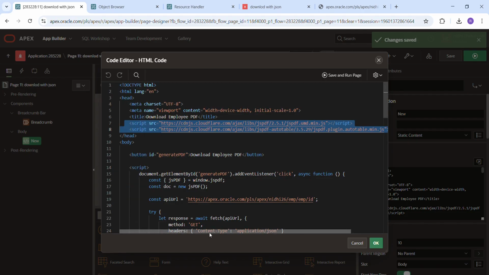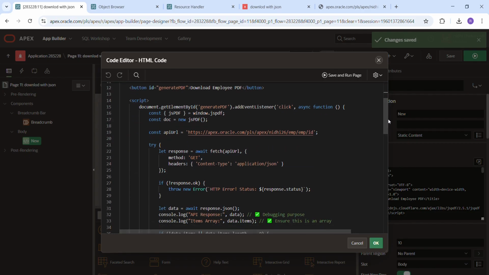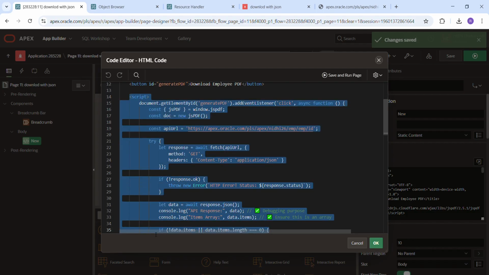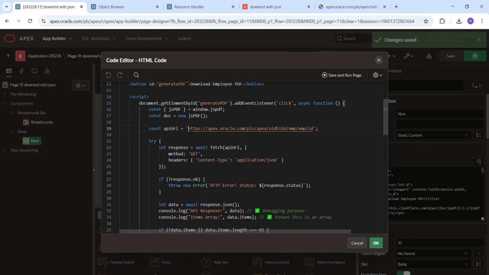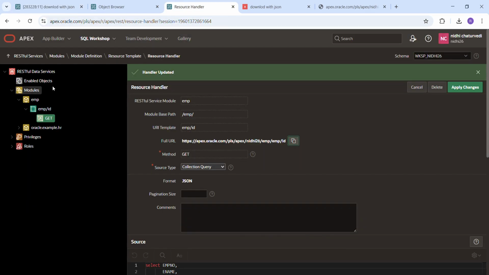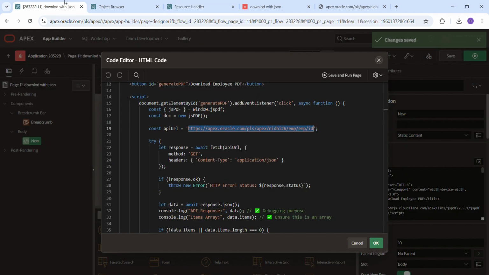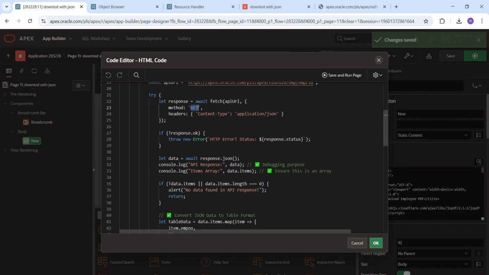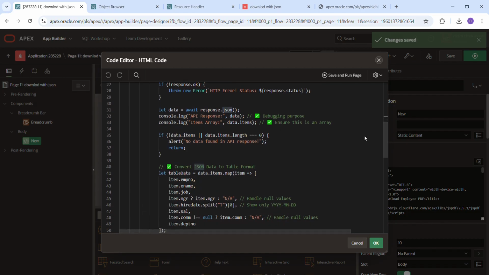Correct. And now this is my script. So this is my API, which I created here, and the method type of this API is GET, correct, and the application type is a JSON header. And this is console.log to find out whether the data is coming or not.